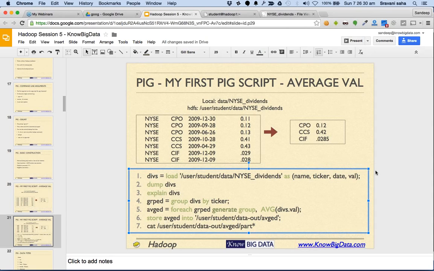So they are not in sorted order, Kiran. Kiran's question is, are they in sorted order? They are not in sorted order.